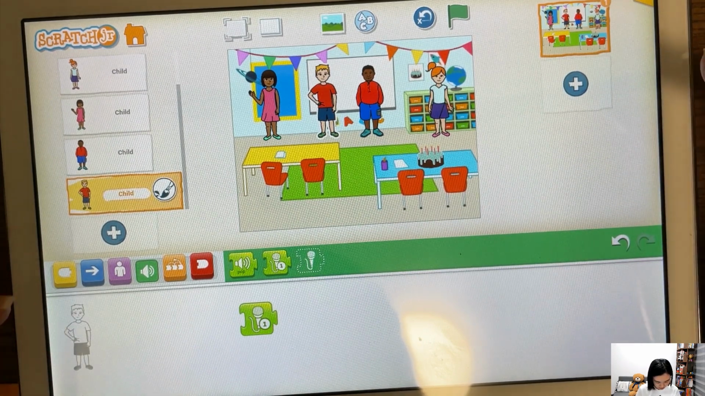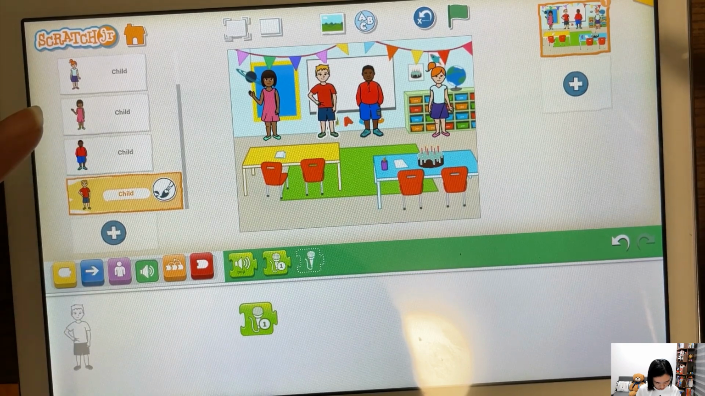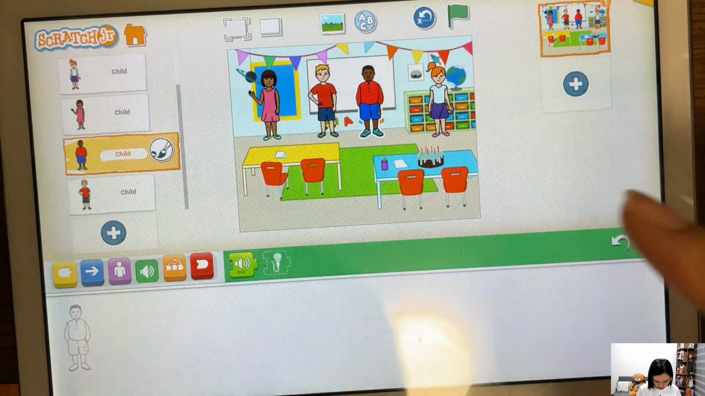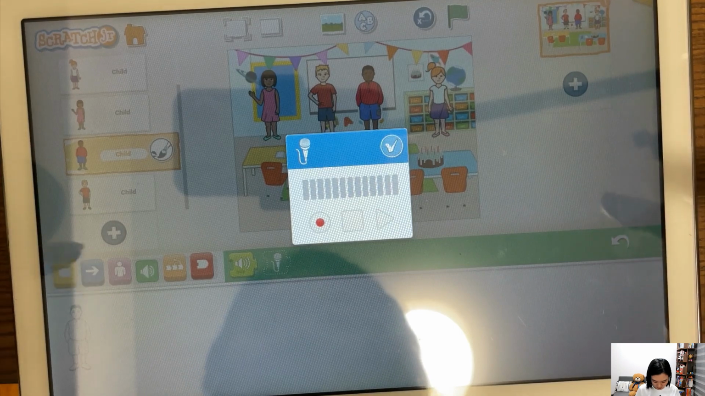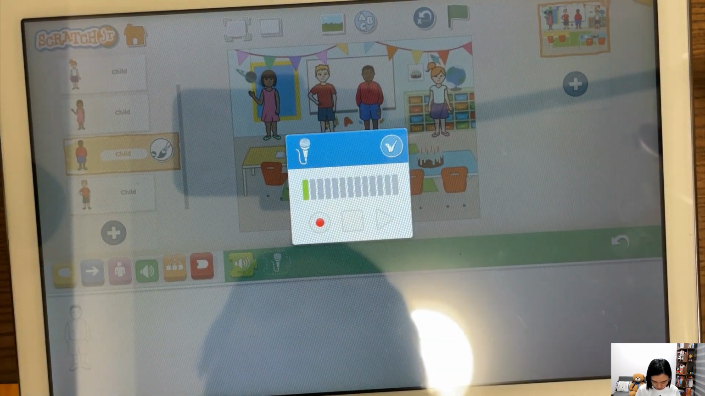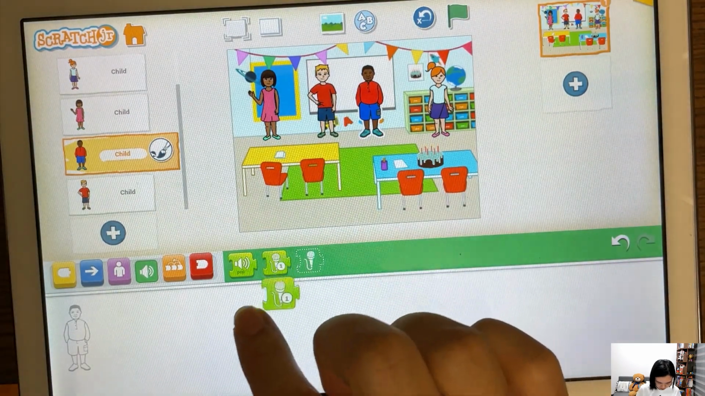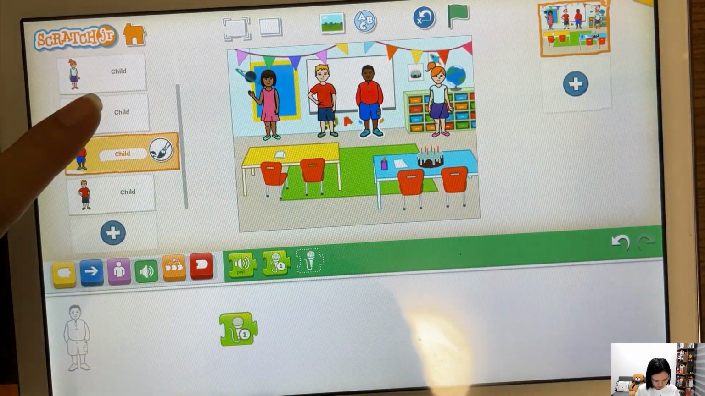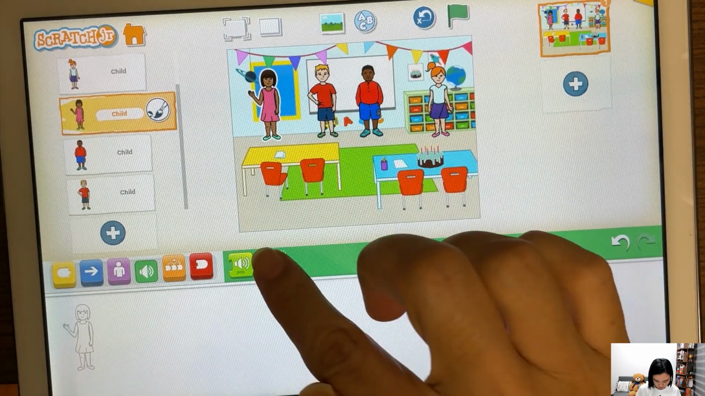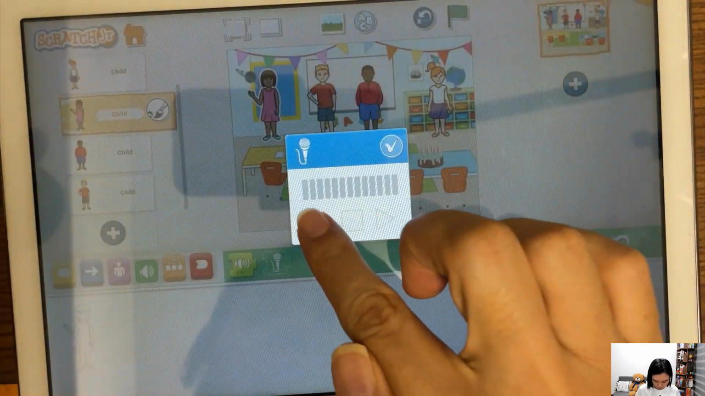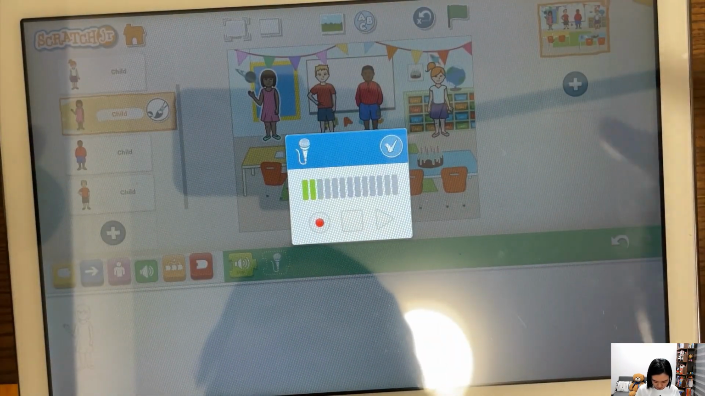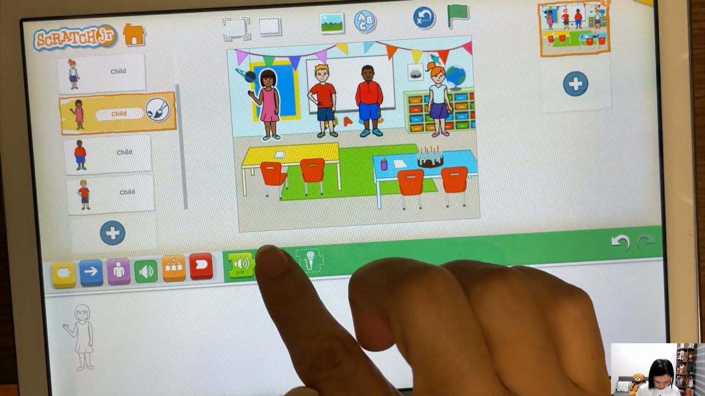How about the other two children? Let's see this boy. Okay, I'm going to record for him as well. Happy birthday. Okay, so he also has a happy birthday. And we have this girl. I'm going to record for her. Happy birthday. You should also have one.